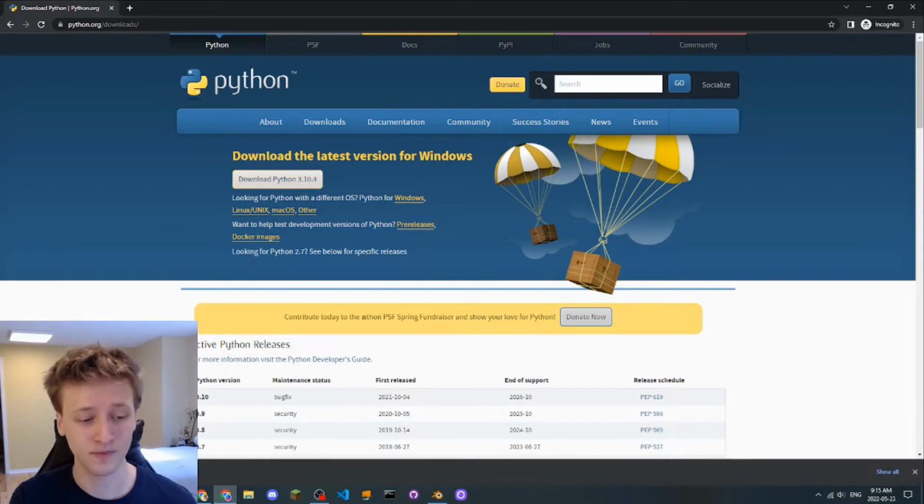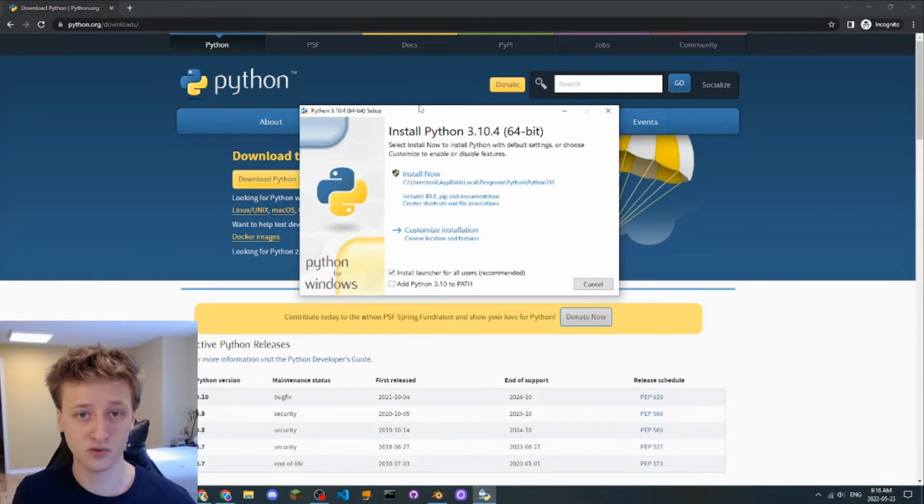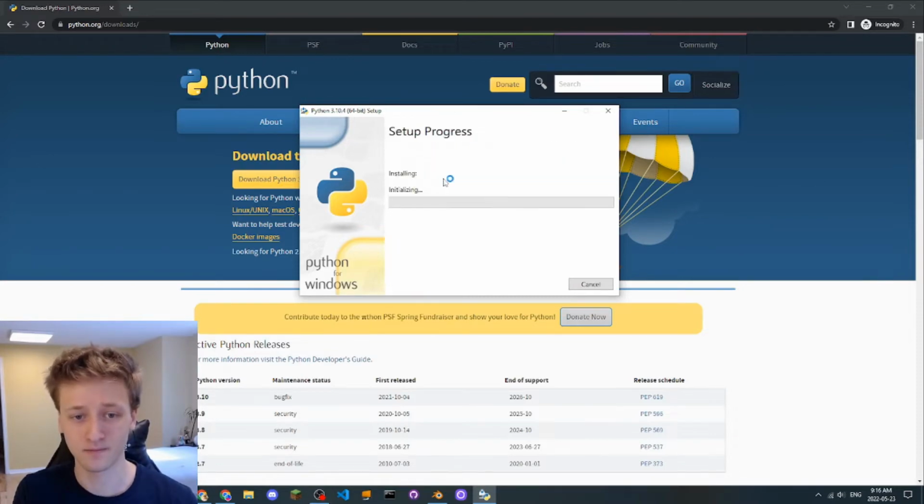We'll click download. You'll see a little python.exe file downloading right here. When that's finished, we'll just give that a double click. This will open up the Python installer. Let me just walk you through this really quickly. We're gonna check this add Python 3.10 to path. Don't worry about what this means. This is like a super advanced Python thing. For now, let's just go ahead and install.